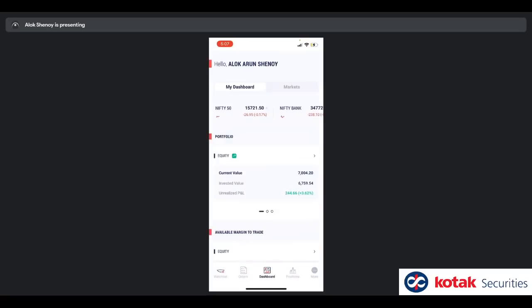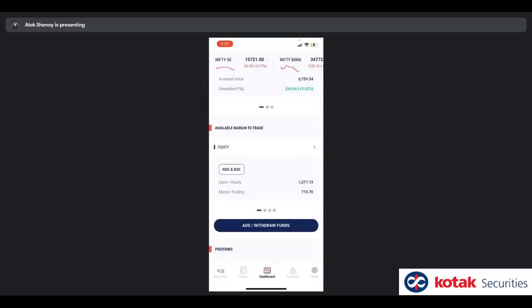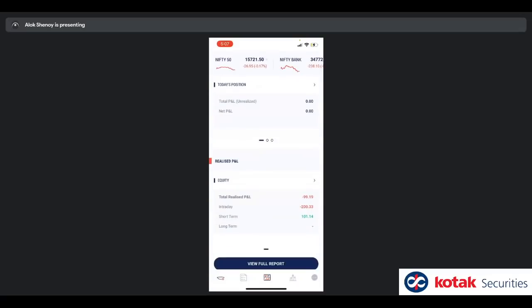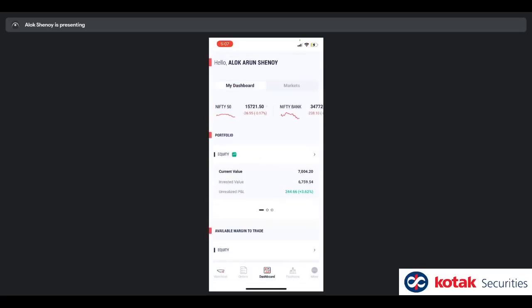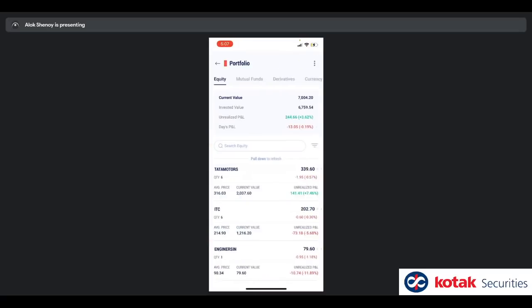Coming back to the dashboard, that's where we were. You can see up here, you have the portfolio, you have available margin to trade, you have positions and realized PNL. So let's go back to the top and look at portfolio now. With portfolio, I can see my different segments that are active. Each segment, what money do I have in there? What holdings do I have in there? I click on the right arrow up here. It gives me a summary view first of the current value, invested value, unrealized PNL, days PNL.